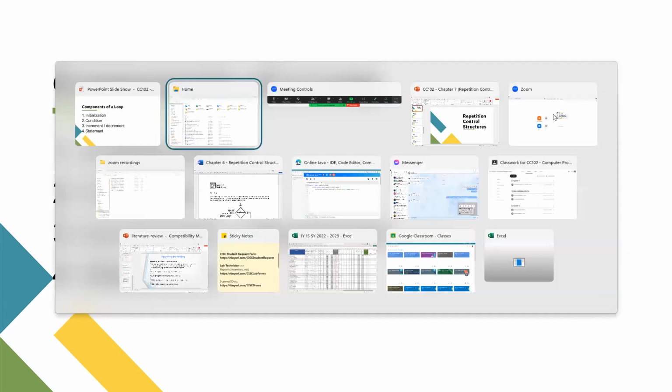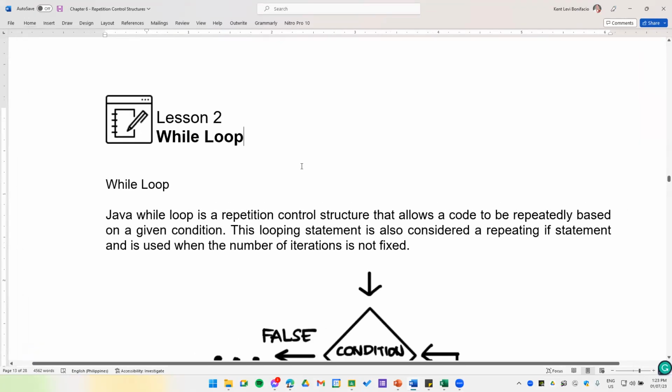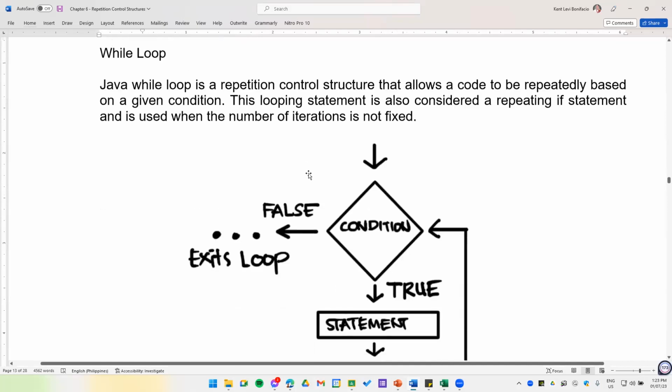As mentioned, we are going to start the discussion today with lesson number 2, which is on the while loop. The while loop is a repetition control structure that allows a code to be repeated based on a given condition. This looping statement is also considered a repeating if statement. If you're familiar with if, which we discussed as part of the decision control structure, this is now a repeating if and is used when the number of iterations is not fixed.